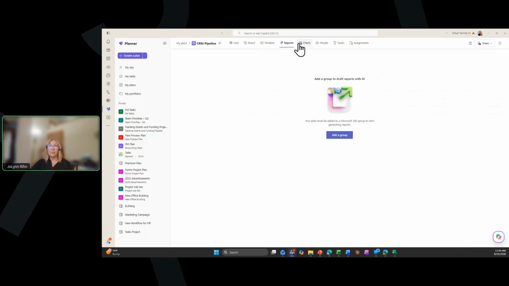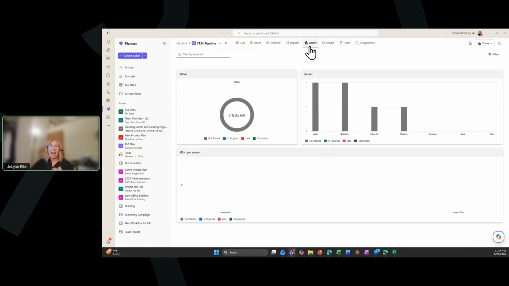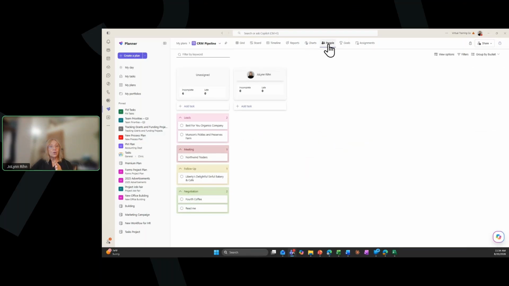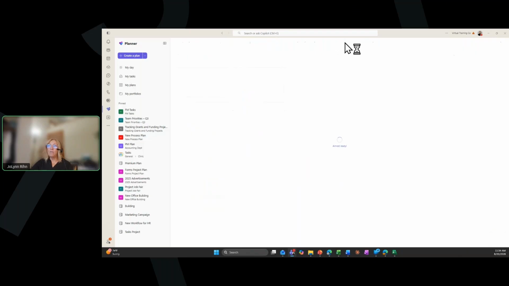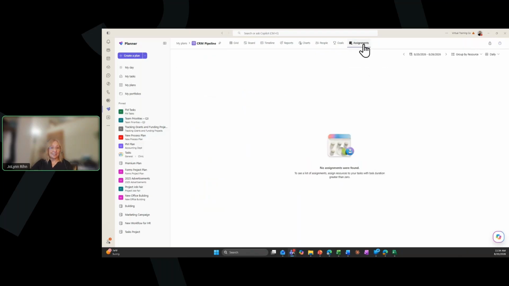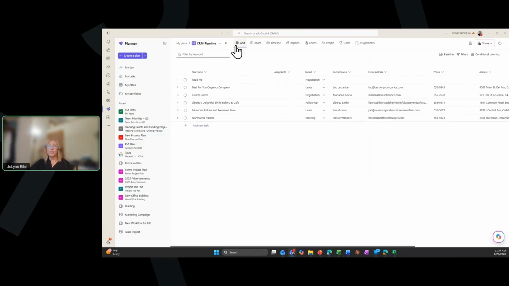But we also have reports at the top, so I could add in a group and I could create reports. I have charts, which are your dashboard look. I can also group by people. So who's assigned to the tasks? I can do that as well. I can go in and add in goals and I can look at assignments. So once we're assigning people to the plan, we have different views that are related to working with resources. But I'm going to go back to grid view for right now.